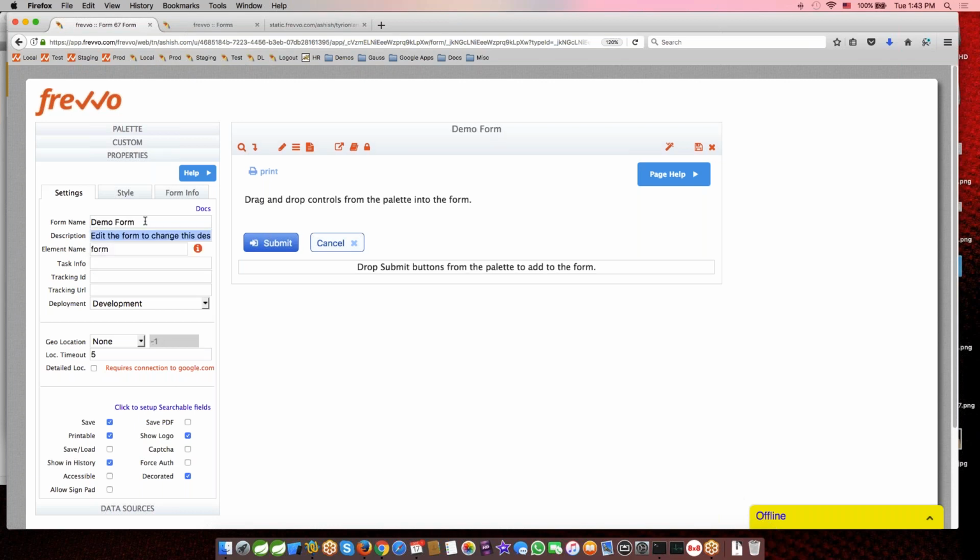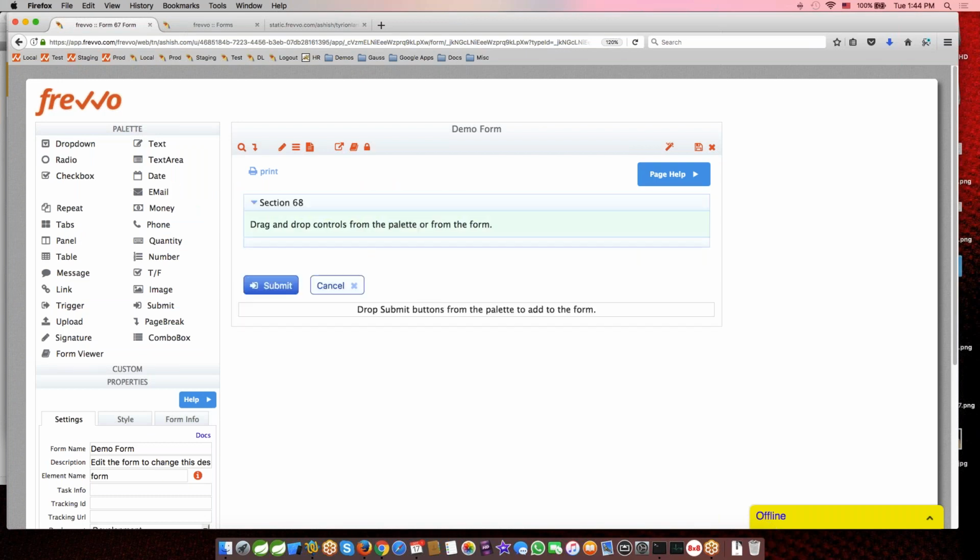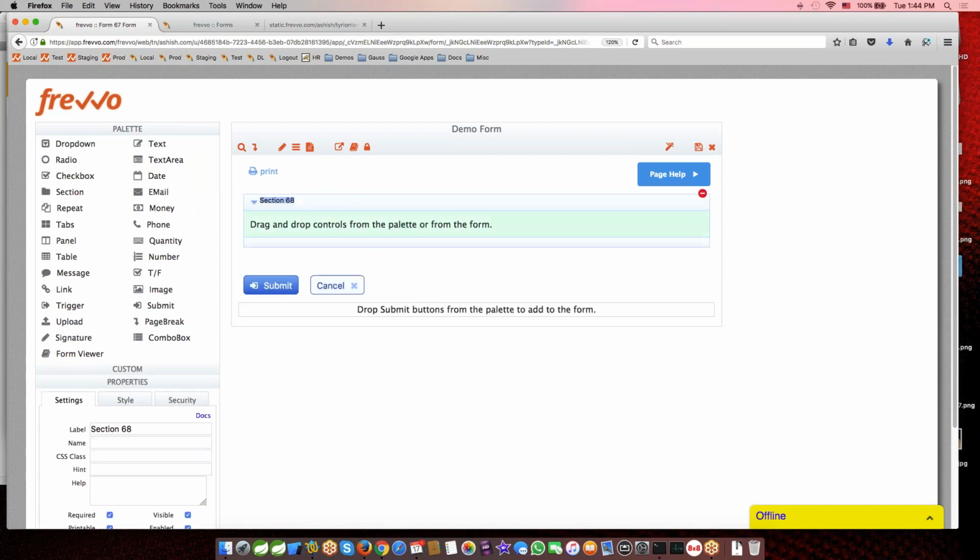So let's simply change the name of the form, and it'll change to demo form. To add controls here, you simply drag and drop. So I'm going to drag a section and drop it across. You can change its label by, for example, typing in here. You can also type down here. Hopefully that's rendering smoothly across the webinar. If not, it is very smooth, I assure you.